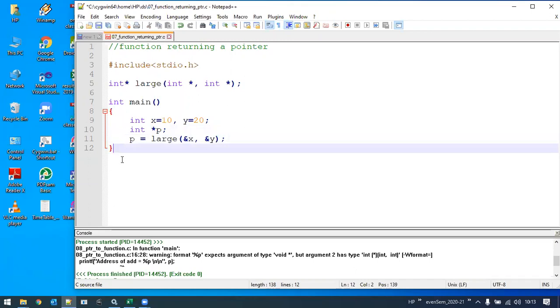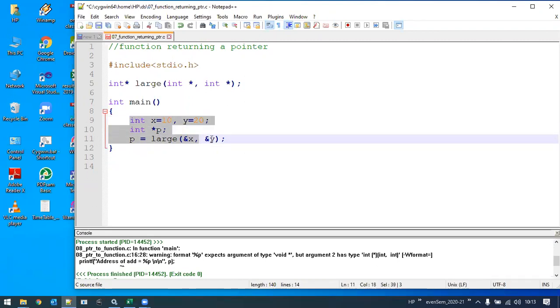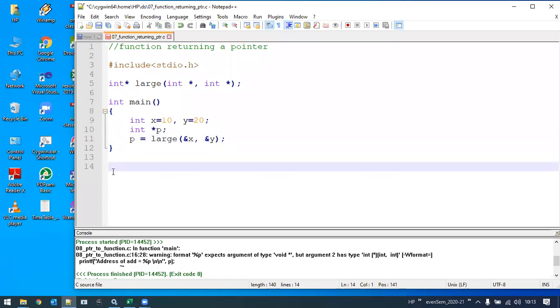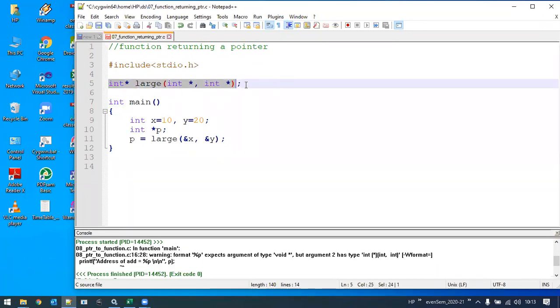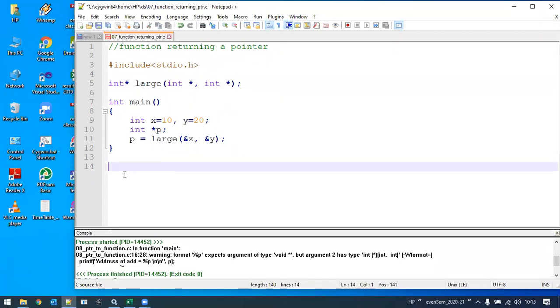Now let us write, I'm just writing as per the flow of execution. As we know, the flow of execution starts from here, and once this large function is called, the definition will get called. So let me first write the definition. In the definition, first I need to write the function header. The function header should look exactly the same, but instead of the semicolon, we need to write the body here. It is going to return a pointer, so int asterisk, then the name of the function is large.